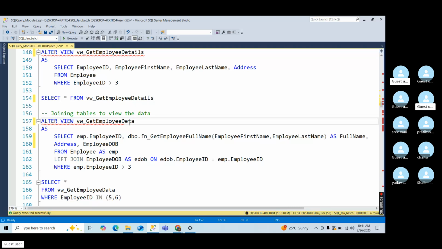While altering this view, what am I doing here? I'm adding employee date of birth also. Now, as employee date of birth is present in my employee date of birth table, I need to perform a join operation between the employee table and the employee date of birth table. So let's alter my view to add the employee date of birth table. Alter view followed by my view name.